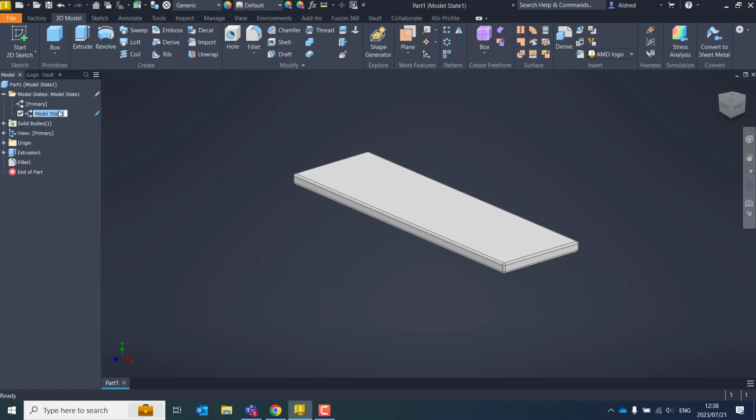I'm going to create a new one, and I'm going to call this one initial. So with this initial model state, I'm going to change everything that I need to change. So let that be feature suppression, let it be the material change, if I'm changing my length or my depth or my height. And what we're going to do is I want it to be in a certain order.